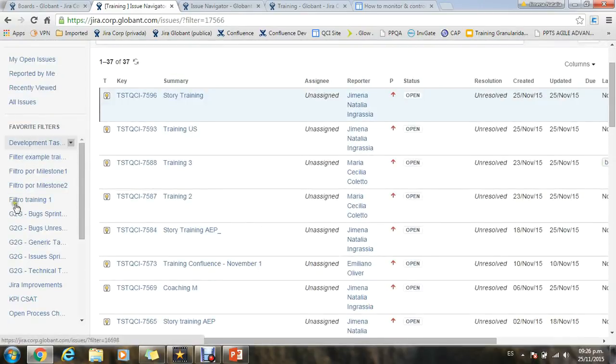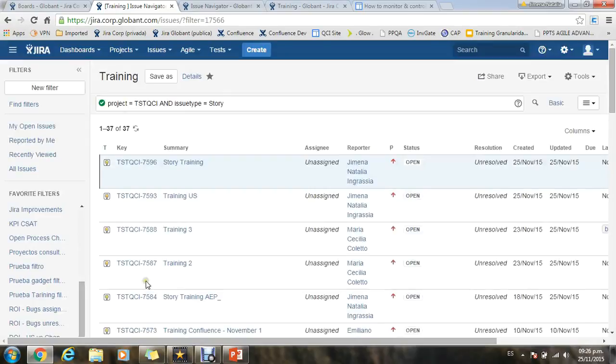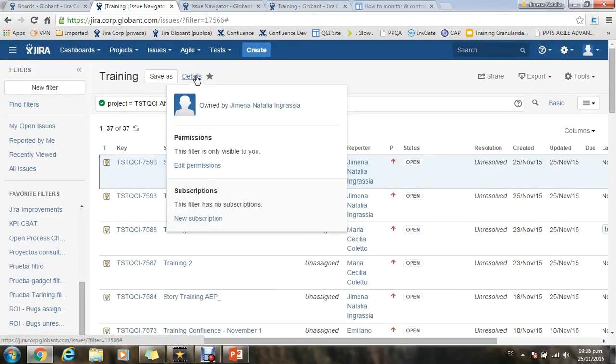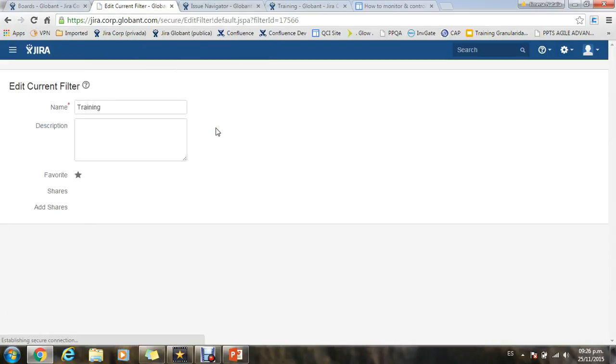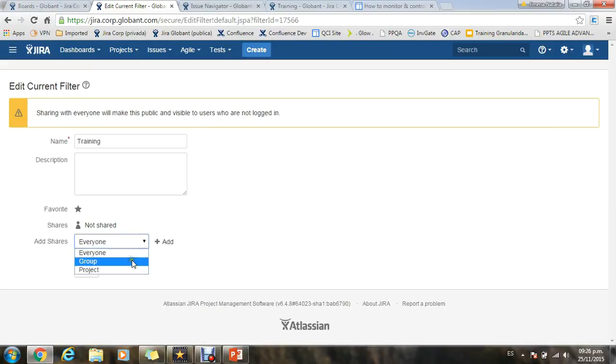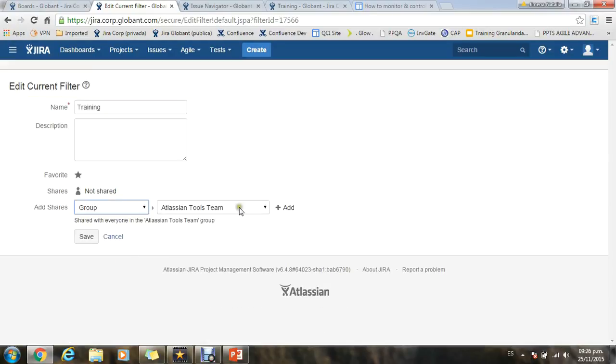Here, favorite filters. They can also be shared with the team or used to create filters for personal monitoring. If you want to share, you click in Details, Edit Permissions, and then share with a team or group or project. And click Add and Save.